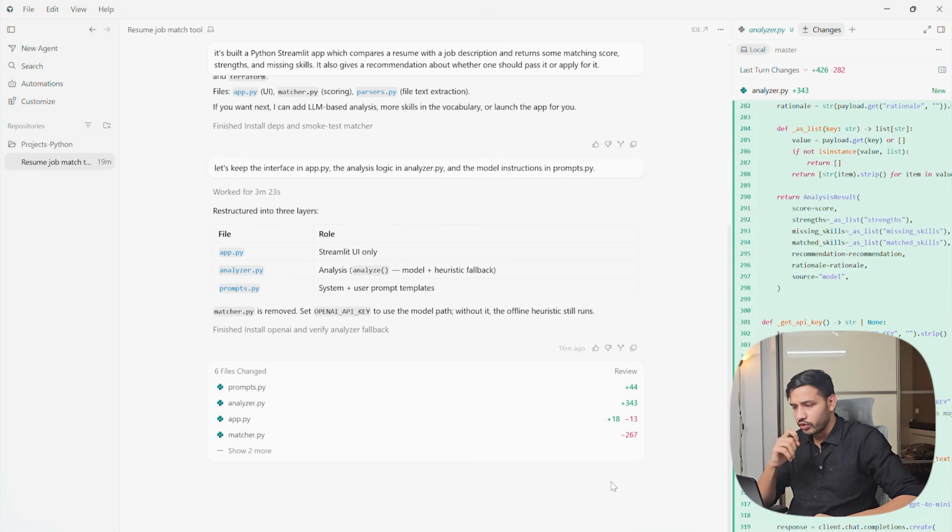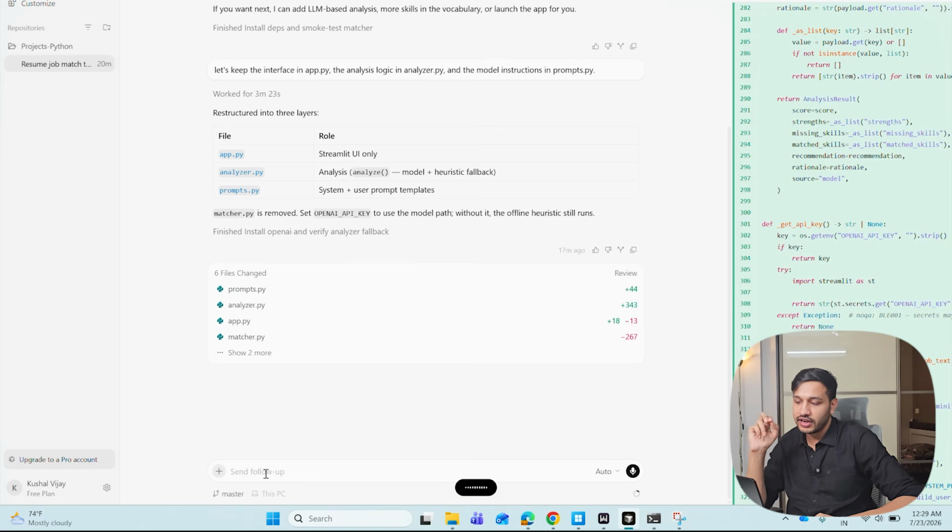So let's do it. What we can do is make the analyzer.py file return a structured output with matching score, matching skills, missing skills, recommendation, and 3 preparation tips or steps for further help.